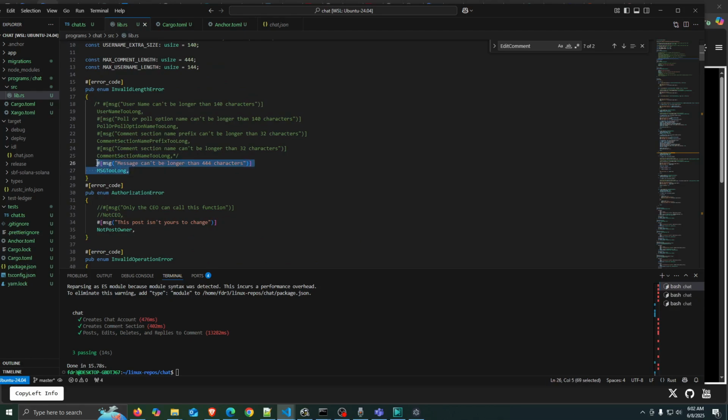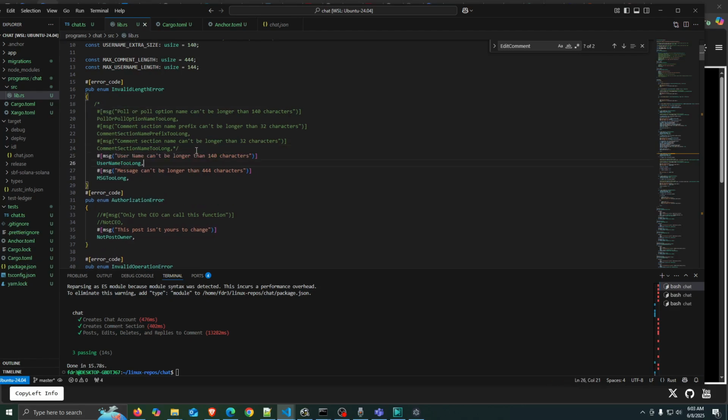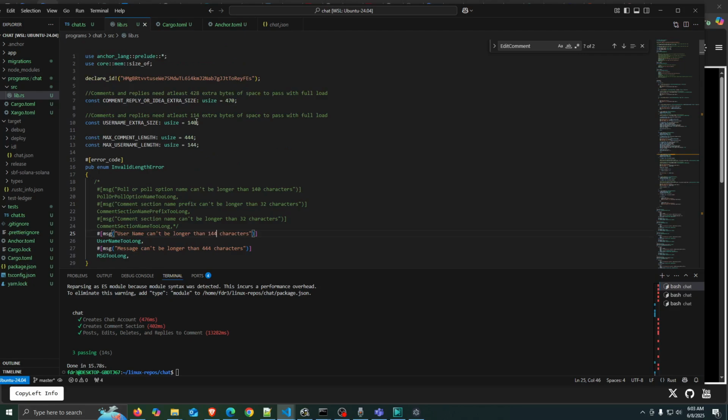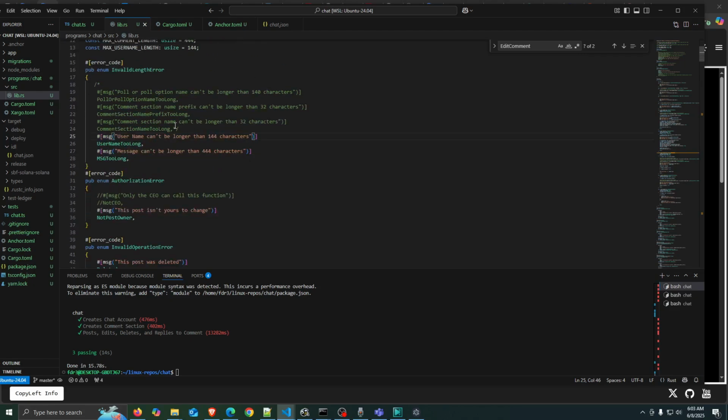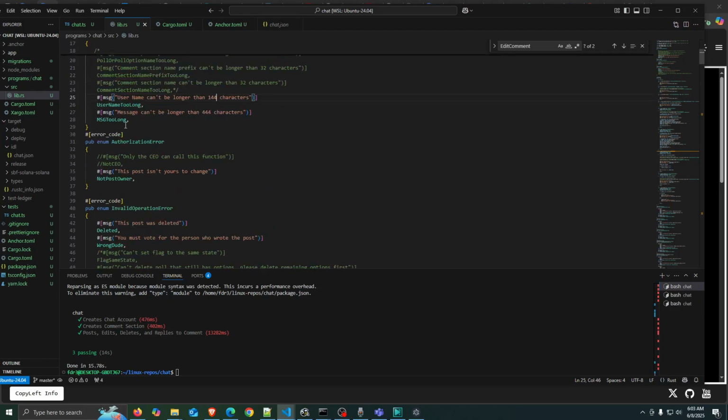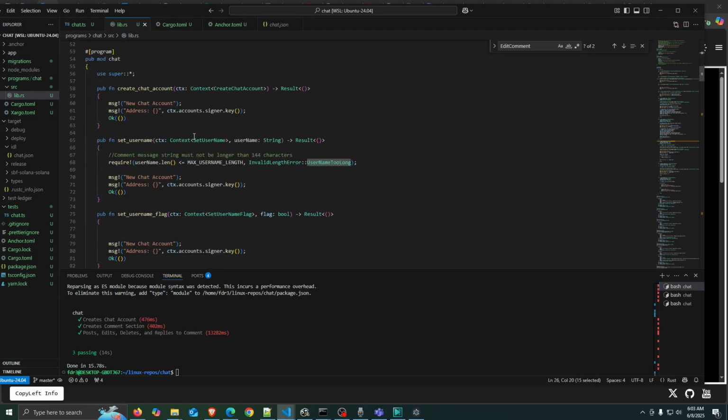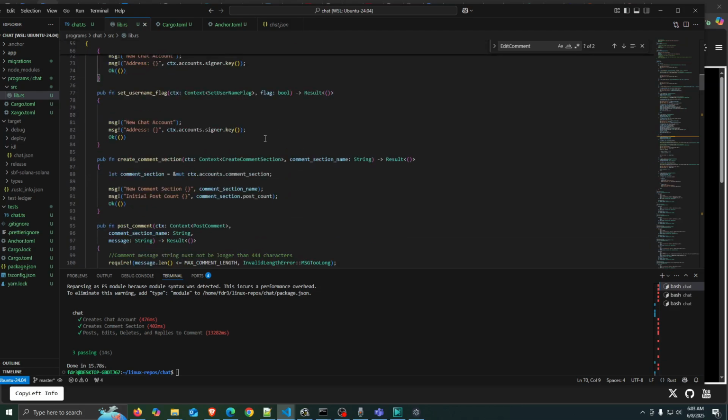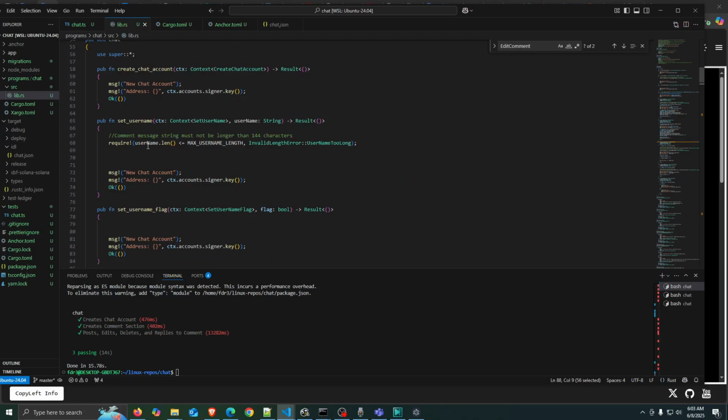Okay, we do have something right here. There we go. The username can't be longer than 144 characters. Yep. So that should be good. Username too long, that's the same error, invalid length error. So we get in the username, and so now, after we're sure that it's fine, we have to pull out the chat account for the function.